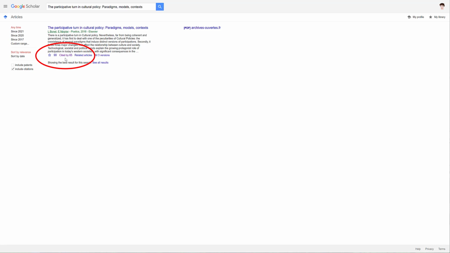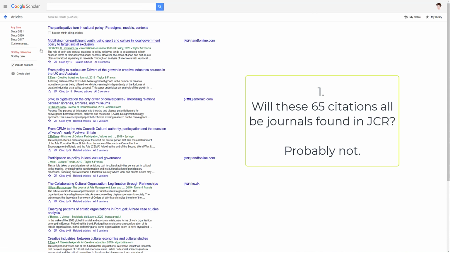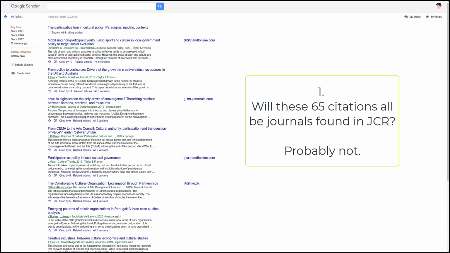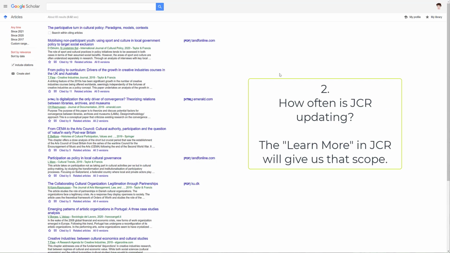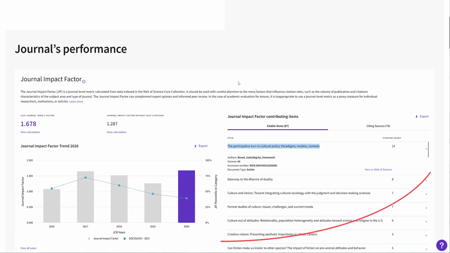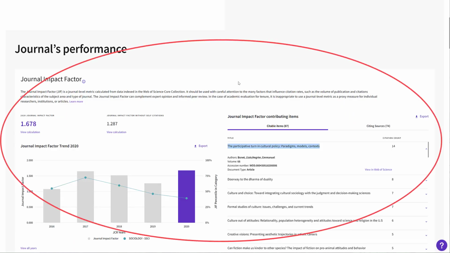So then there's a couple of things at stake here. Are the journals or places that cited this article going to be found in JCR? Probably not. Let's start there. Number two, how often is JCR refreshing? So once again, these statistics are not perfect. They're giving you a general overview.